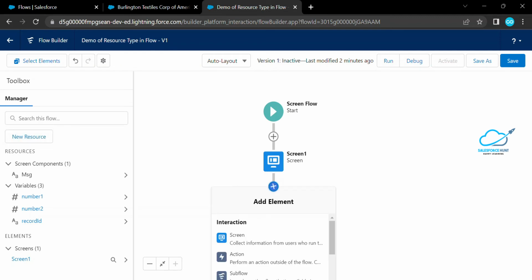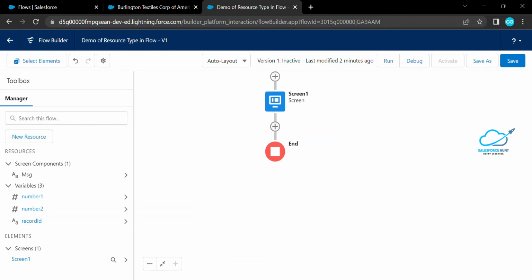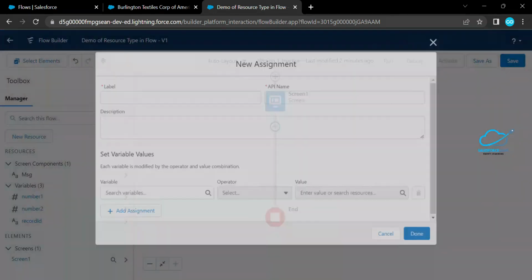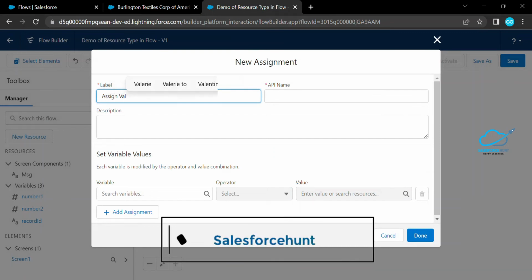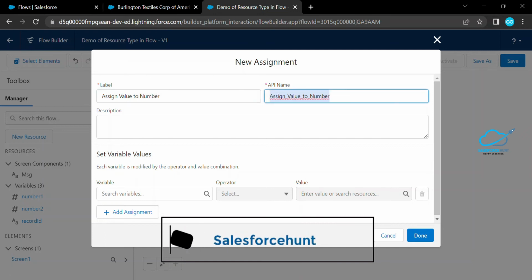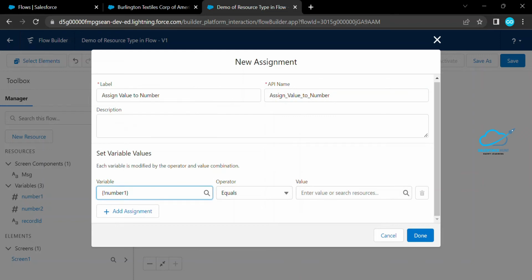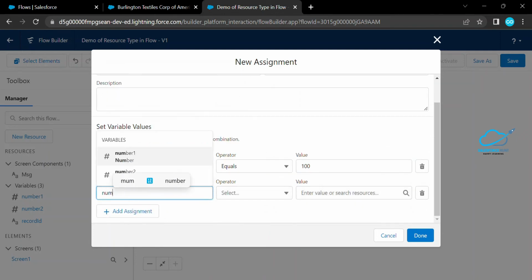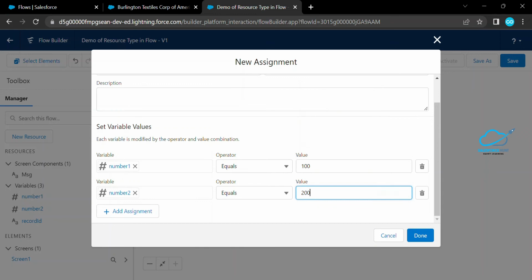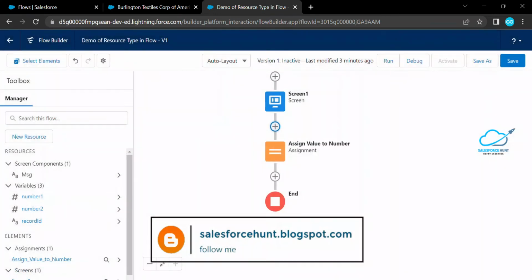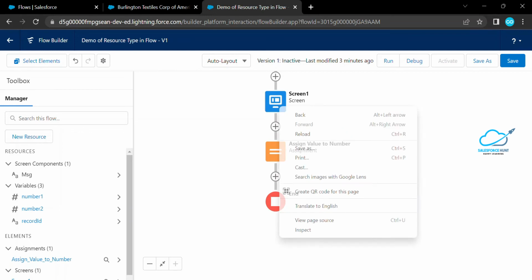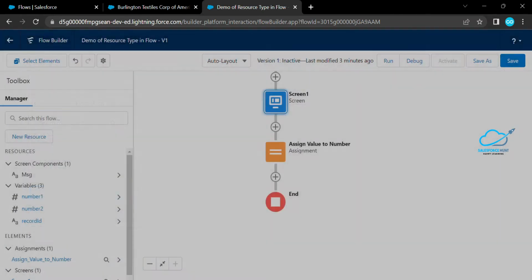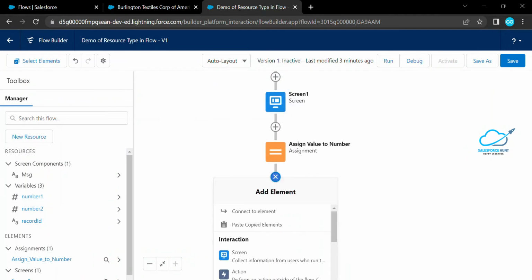So let me add the assignment here, that is under logic, right? Under the assignment, let's say assign values to number, something like that. So here the first number is a variable equal to some value, let's say 100. Same thing you can apply for the second number as well, number 2, and you can apply 200, right? After that you have to click on this done button. I need to copy this element as well, so just click on this one, copy the element, paste it here like this.